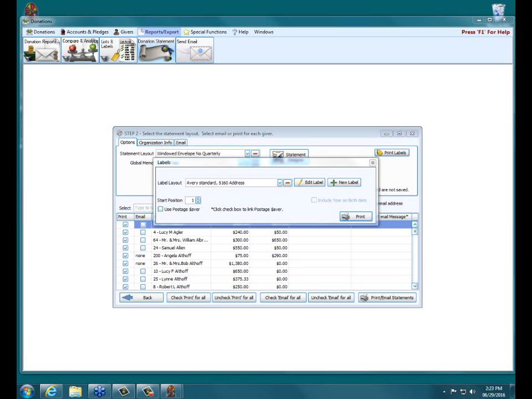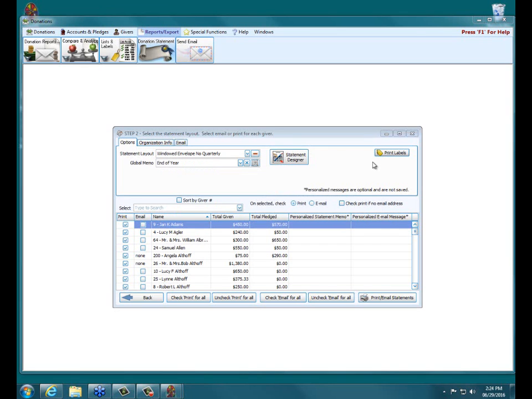Someone's also asking, do the emailed statements look differently? Mary Beth, they are not going to look differently. It's going to be the exact same statement that you preview, but it is going to be PDF'd and it's going to be then attached to the email that you're going to send out to your givers. So you would still go in and to the statement designer and format that statement exactly the same way you would if you were printing one.